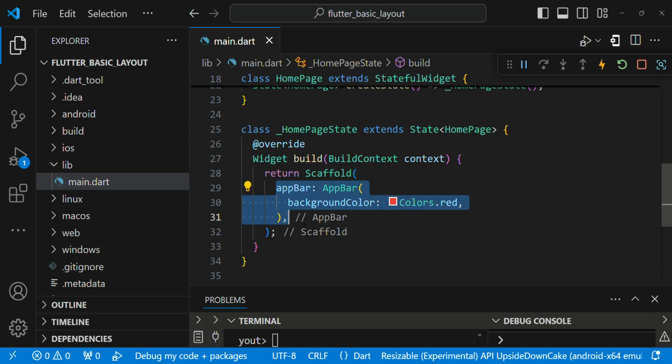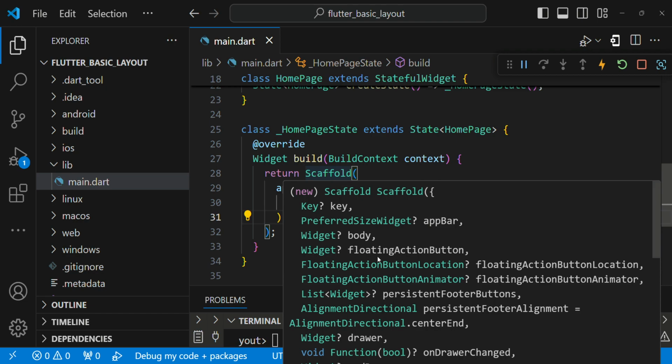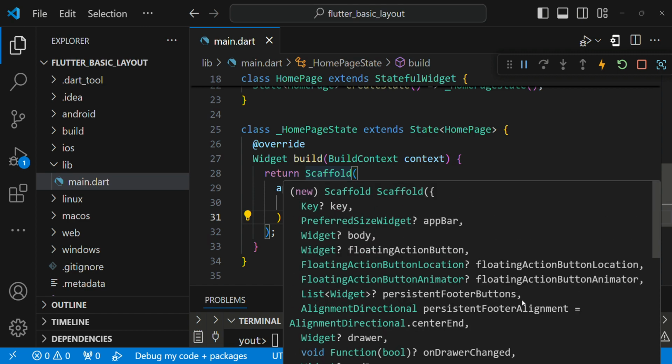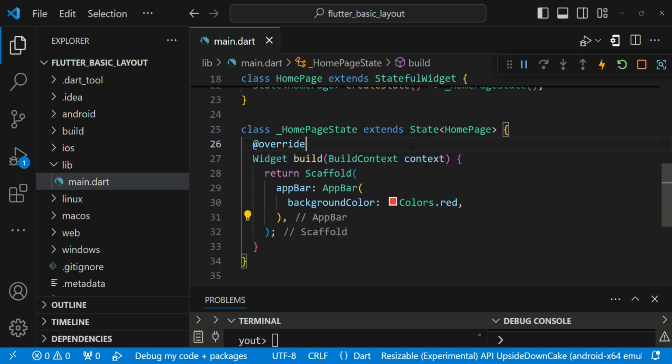So that is a field of scaffold. If you're ever wondering, okay, so what does the scaffold widget take? Well, the main fields are the app bar, the body, the drawer, and bottom navigation bar. There's also a floating action button.